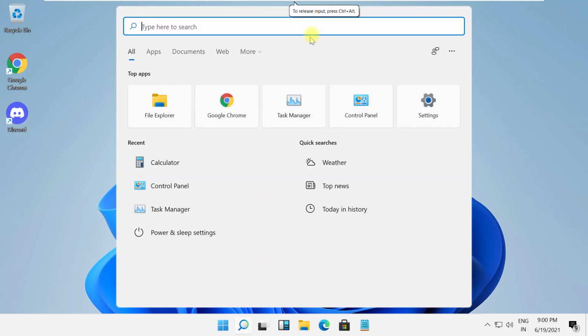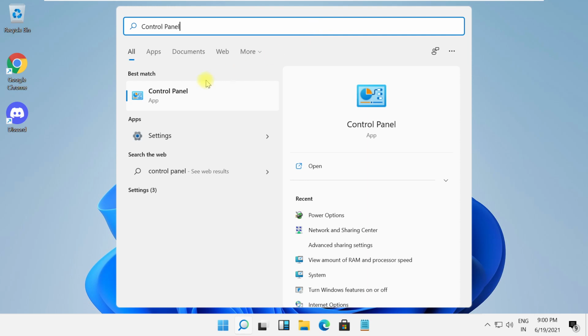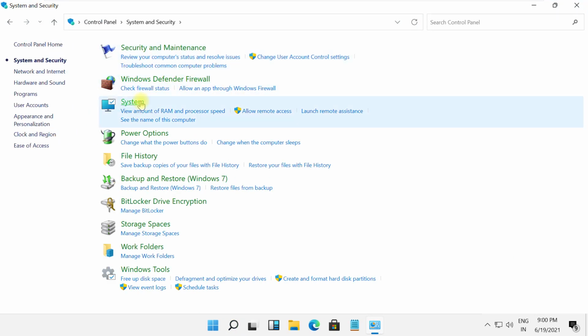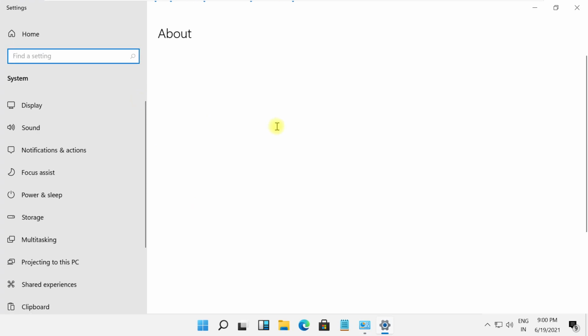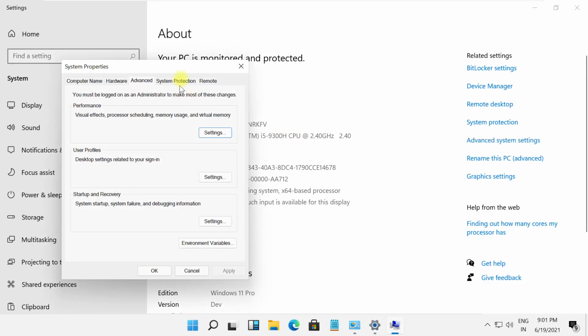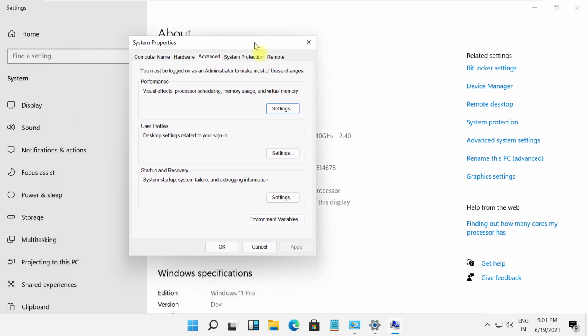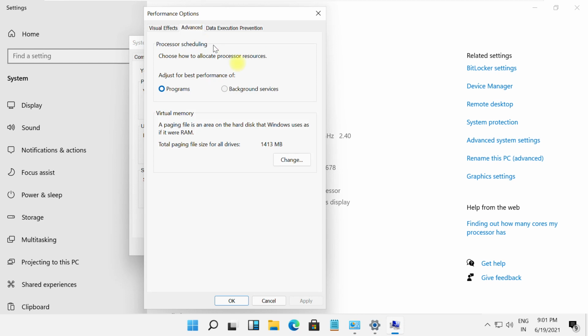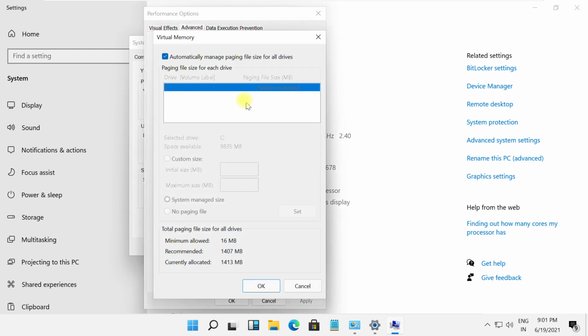For the final step, now click here and search for Control Panel. Then click here to open it. Now click on System and Security. Then select Settings. On this window, select Advanced Settings. In the Advanced tab, click on Settings. Then go to Advanced tab. Then click on Change and uncheck this option.